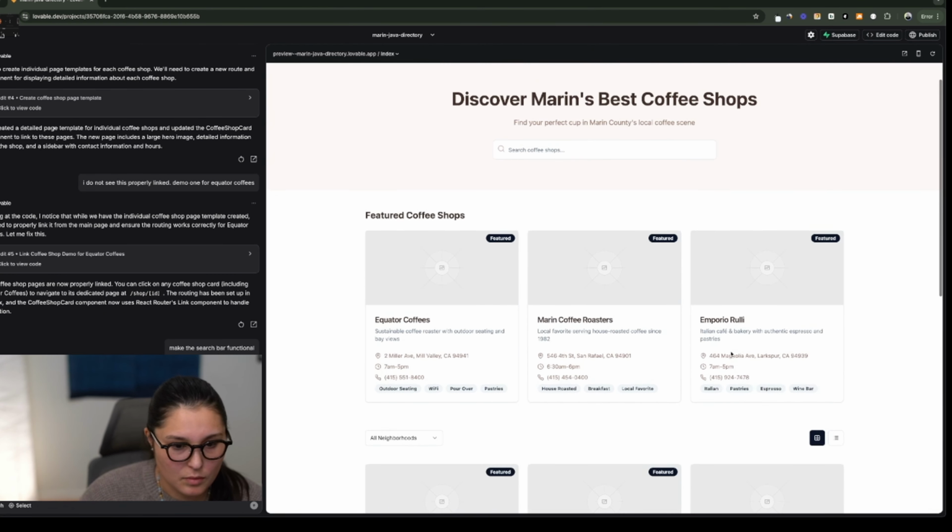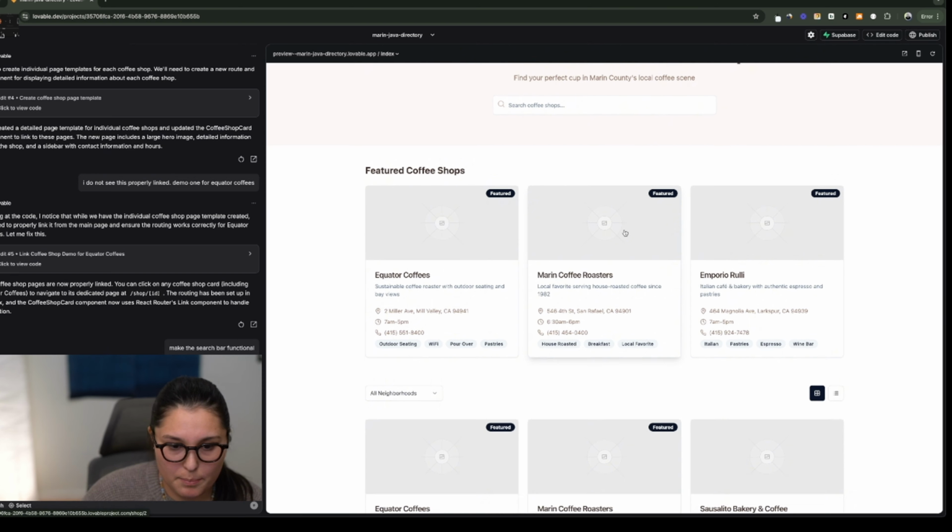One thing it didn't do that bolt.new did was put in placeholder images from Unsplash, which is a free stock image site. But I wouldn't even want stock images here. I would want real images from the coffee shops. So I'll deal with that in Supabase to figure out how I do want to import these images for each directory listing.